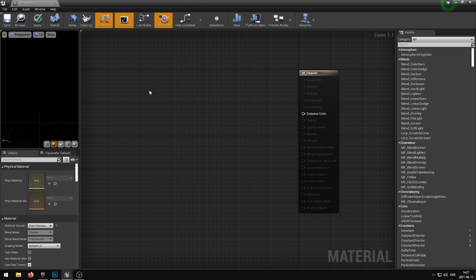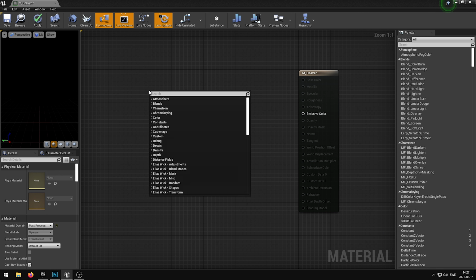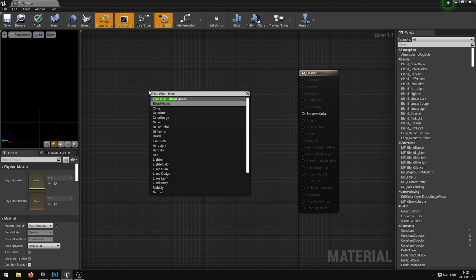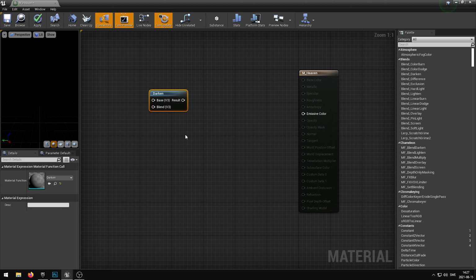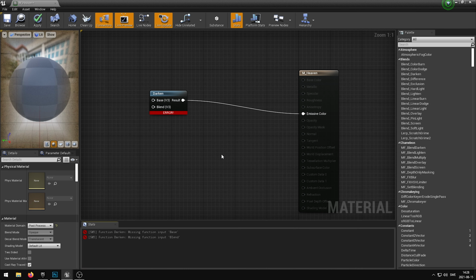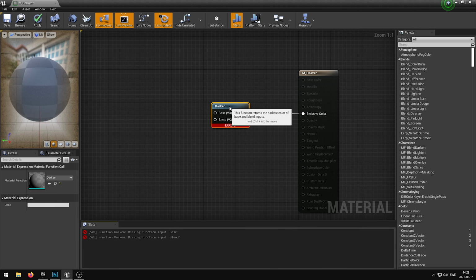We can now find our blend modes by right-clicking inside of the grid and then typing in Elias Wick blend modes. In our case, we want to select darken. By itself, this blend mode is not going to do anything on its own, so if we plug the result into the emissive color, nothing is going to happen.